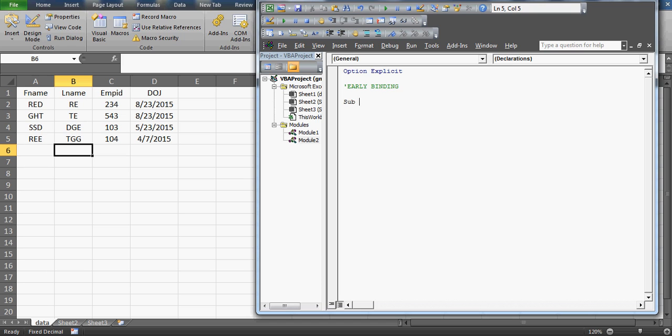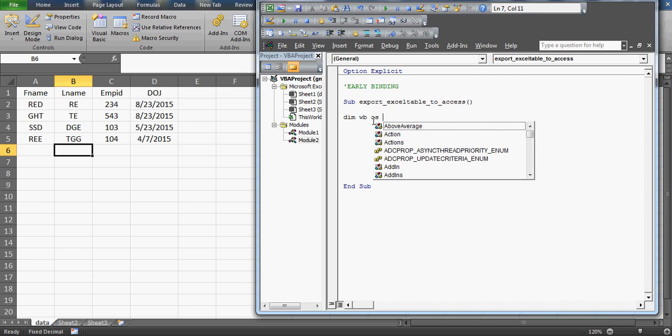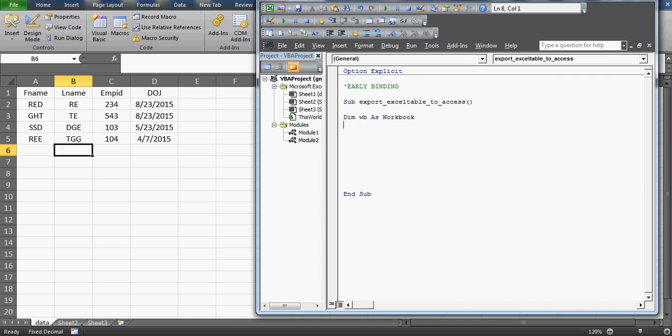Now let's quickly prepare this code. So I'll say that export Excel table to, let's say, Access, right? Now first of all, let us quickly set up this Excel worksheet. So I'm going to use some classes here. So I'll say that define this variable, this WB as workbook, and then I'll set this WB as this workbook, right?